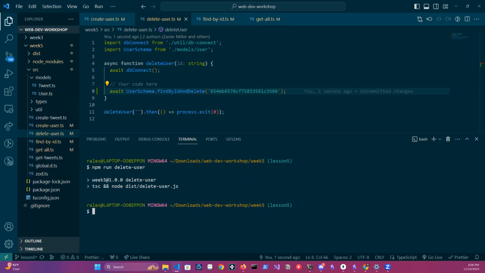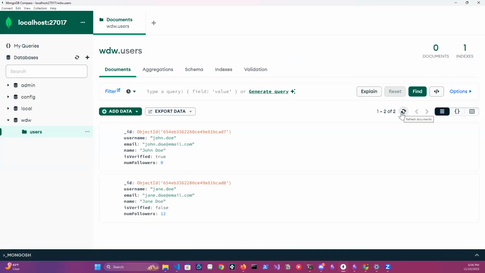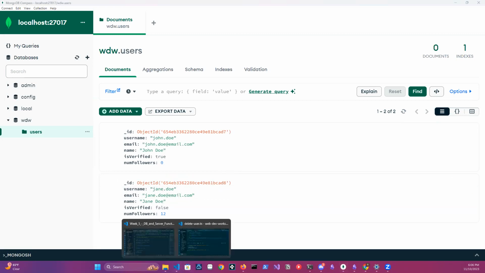Now nothing prints out here because I didn't print anything out, but if we go back to Compass and refresh, I am gone. I'm no longer here. And yeah, now it's actually really cool. I'm actually super impressed with MongoDB with how easy this stuff really is.